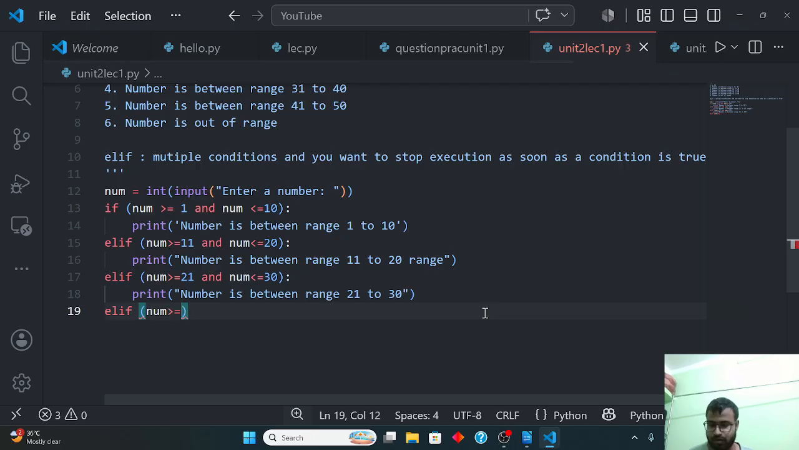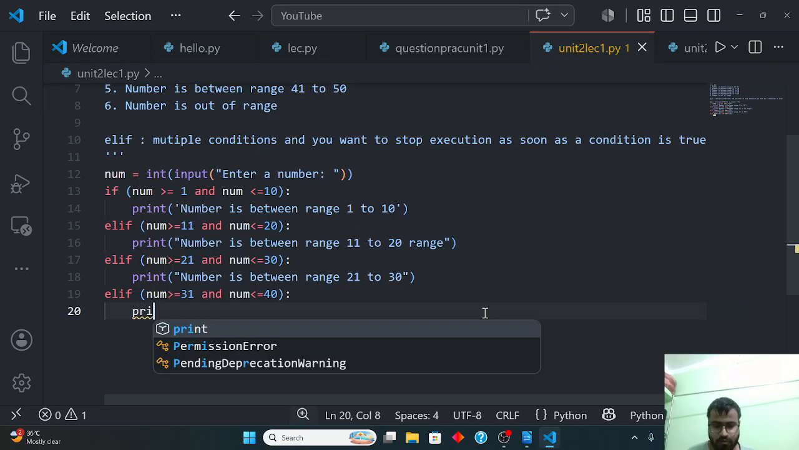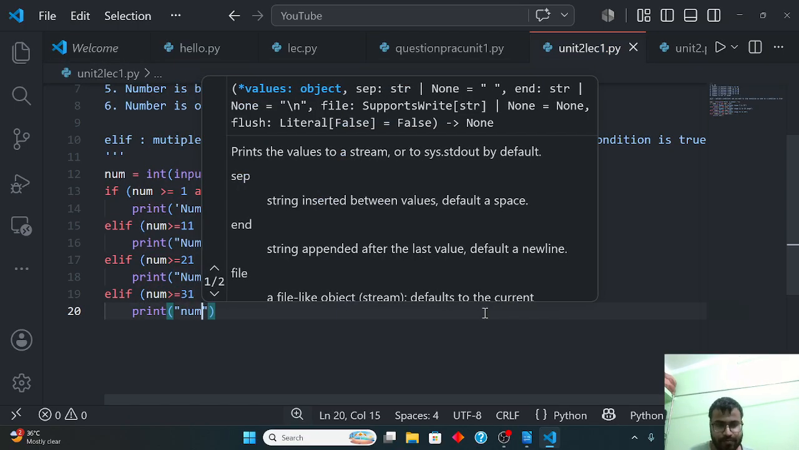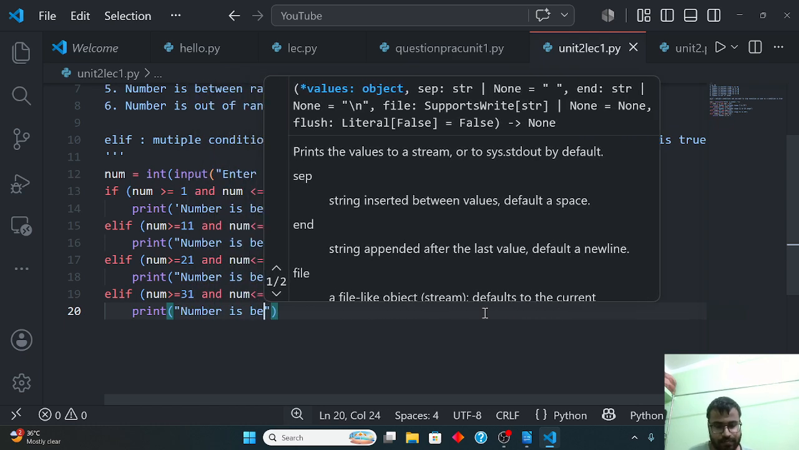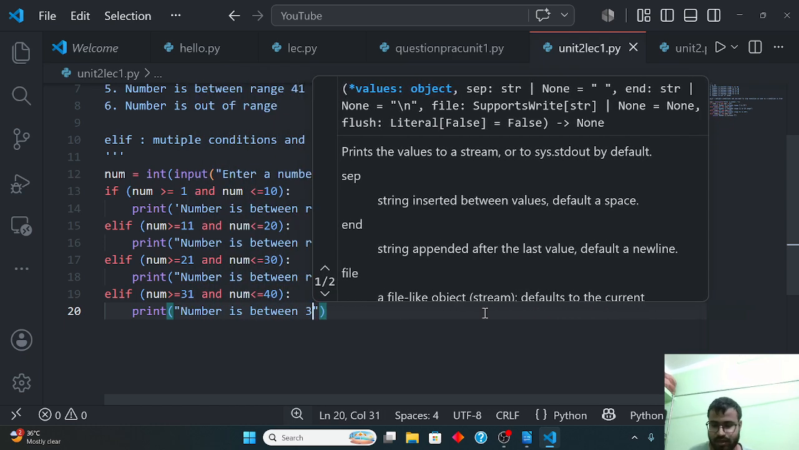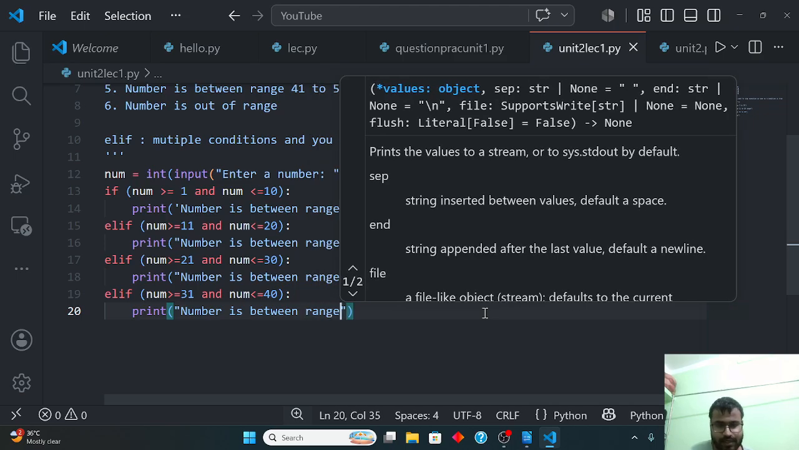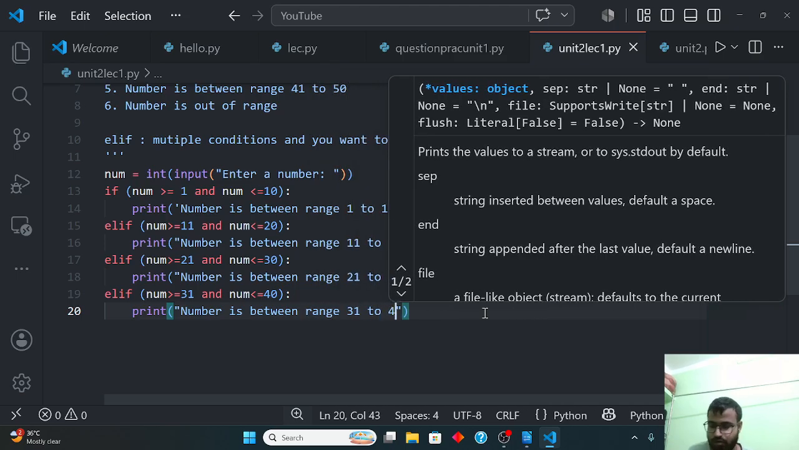So we shall go ahead, and likewise you can create multiple conditions. Num greater than or equal to 31 and num must be less than or equal to 40. Then we want to print number is between range 31 to 40.